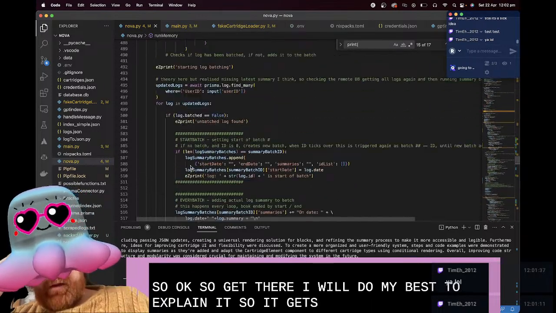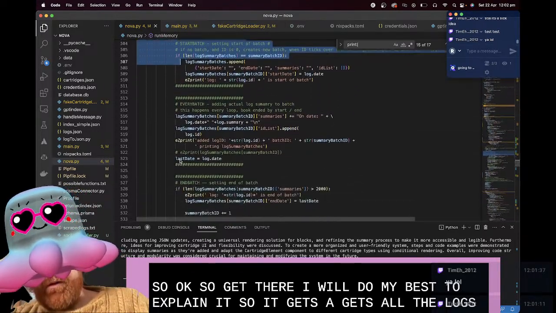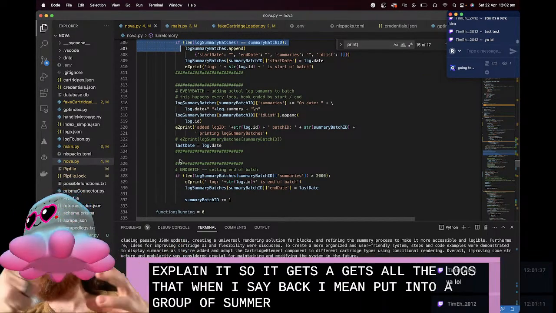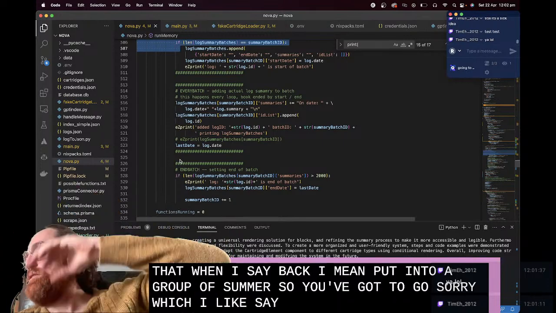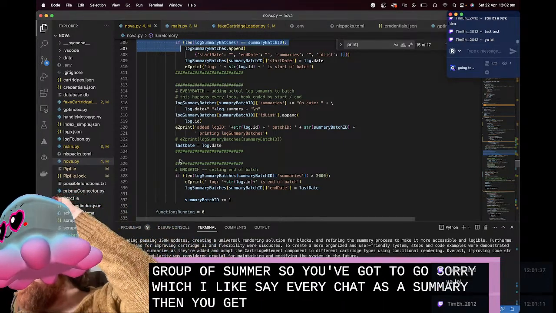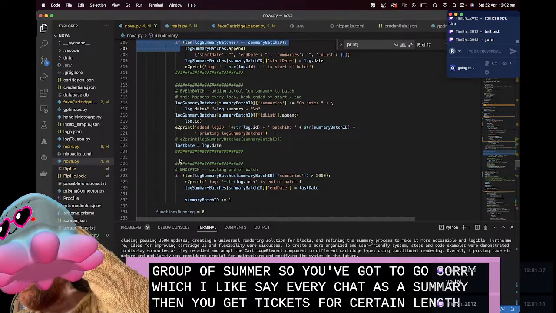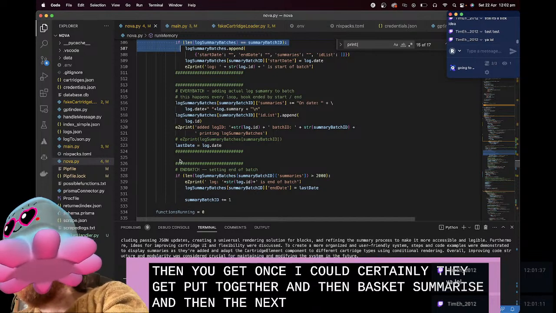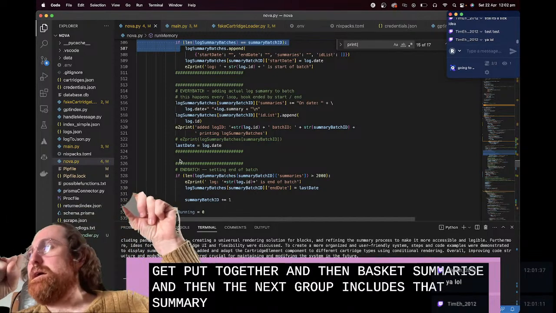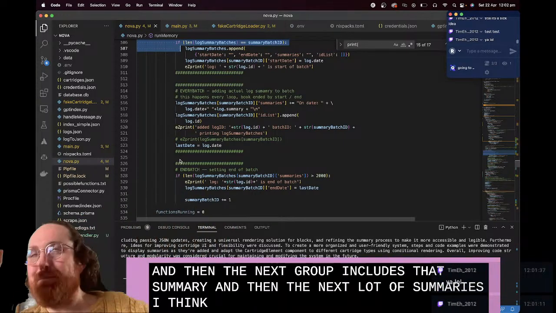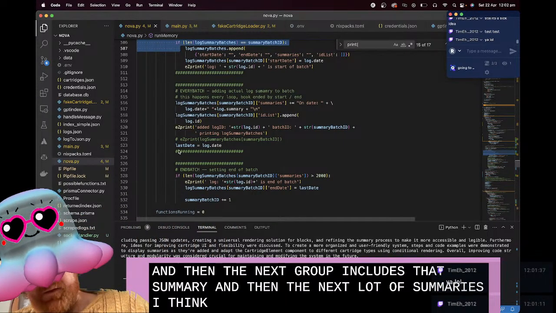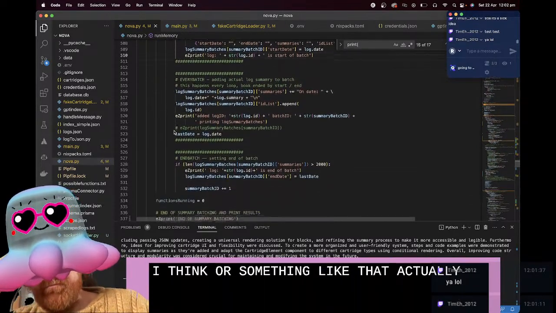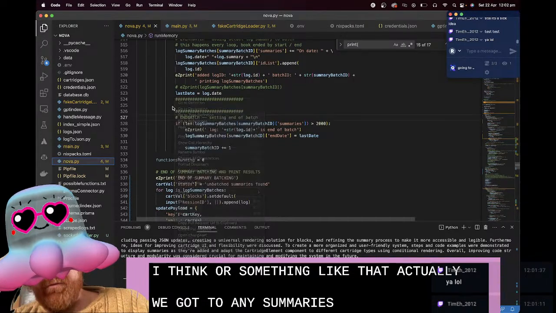So it gets all the logs. When I say batched, I mean put into a group of summaries. So you've got summaries, say, every chat has a summary. Once that gets to a certain length, they get put together and then that gets summarized. And then the next group includes that summary, and then the next lot of summaries, I think. I can't remember exactly, or something like that. So we've got too many summaries.